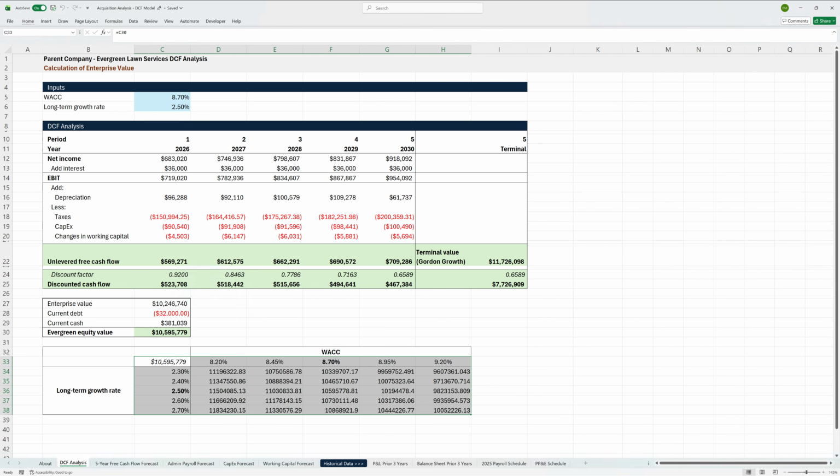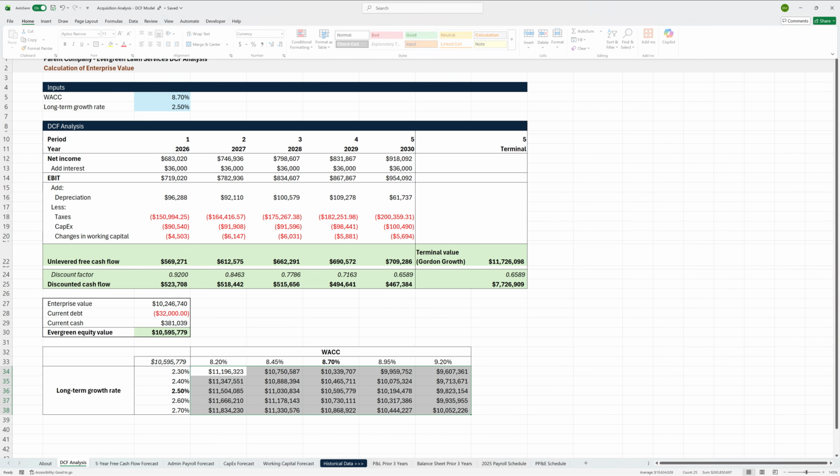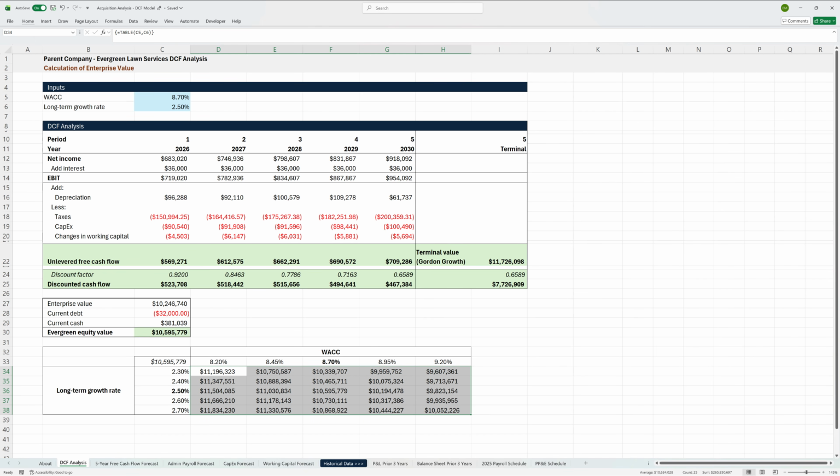And if we click OK, and now we can just format this a little bit, you can see we very quickly calculated an equity value for Evergreen for 25 different scenarios. In the middle here is our default value, the same that we calculated in our base analysis, because the inputs for the weighted average cost of capital and long-term growth rate match our default inputs. So let's just format this a bit.